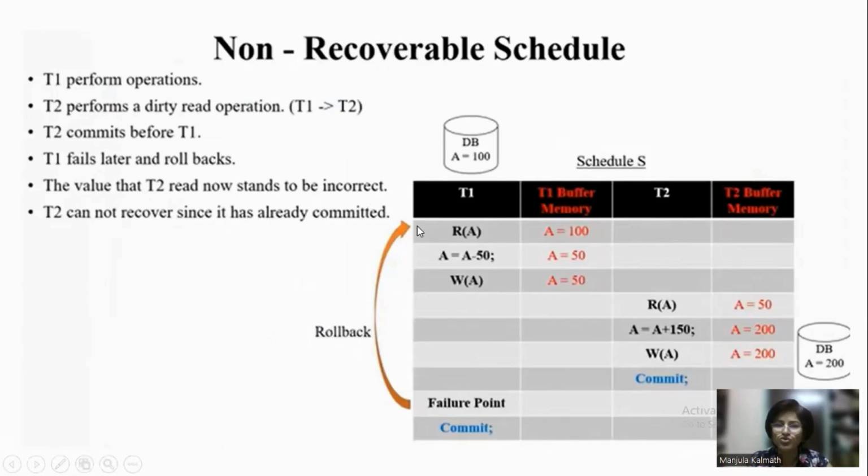We cannot go for the rollback, even though by doing rollback it is inconsistent. Now when it is a rollback, the value of A will be 100. 100 plus 150, it has to take 250. But now here it has taken the partially executed value and that has already been committed. So even by rolling back this one, it is not possible to change.